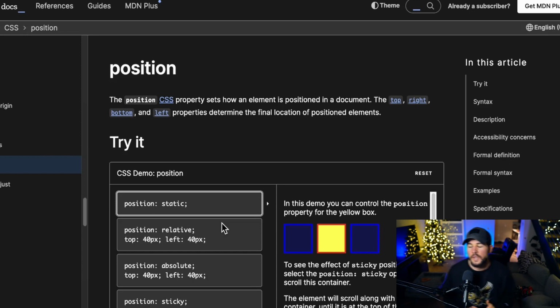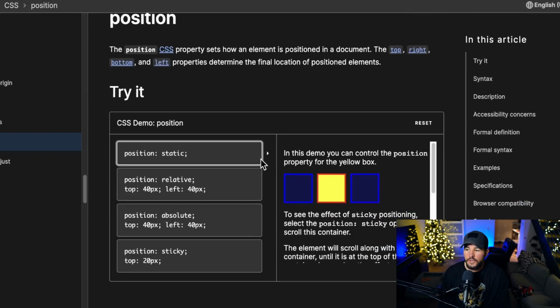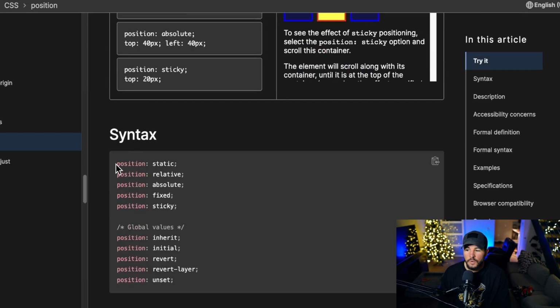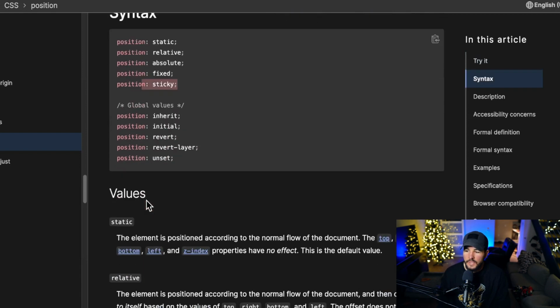In other words, you can use the position property in CSS to change the default behavior of how an element is being positioned within your web page or within your document. All right. And there's a handful of different position properties that you can set. So as you can see, you can set something to be position static or position relative, absolute, fixed, and sticky. So let's dive in a little bit more into how each one of these works.